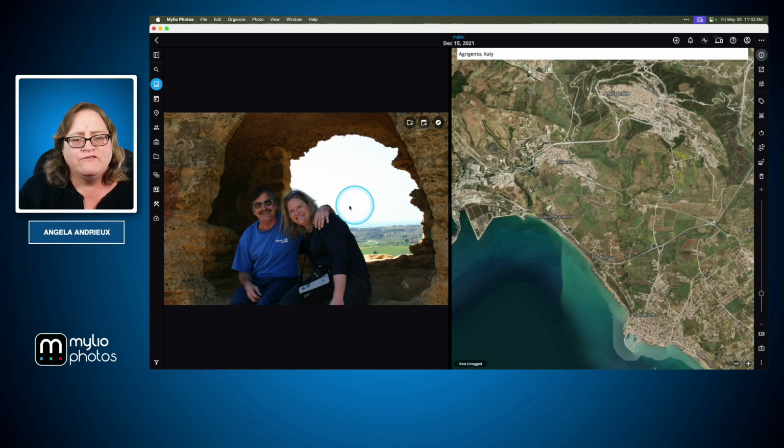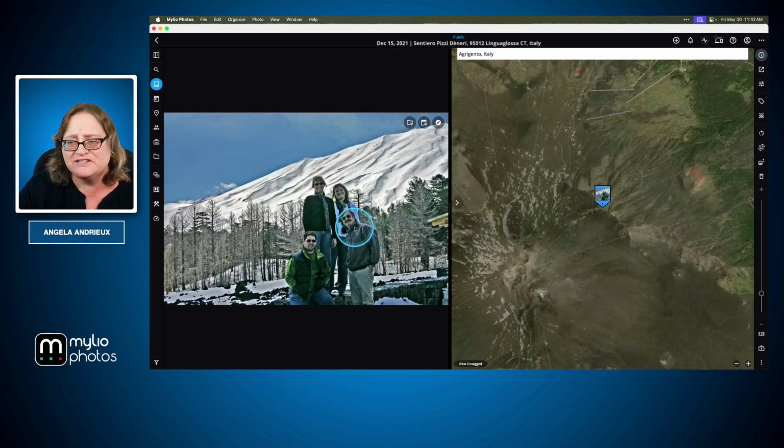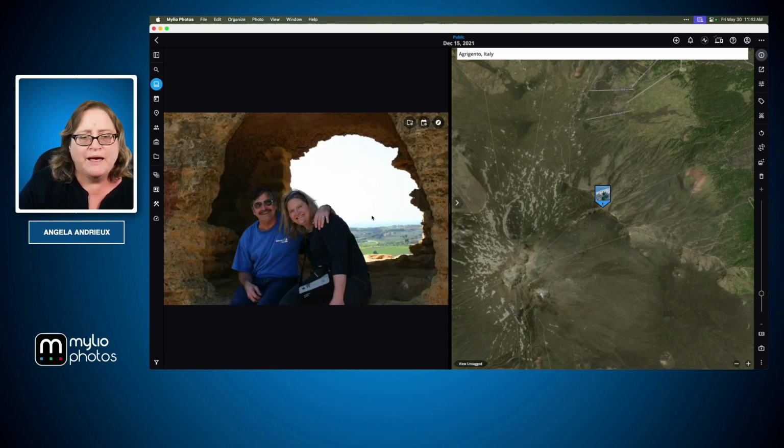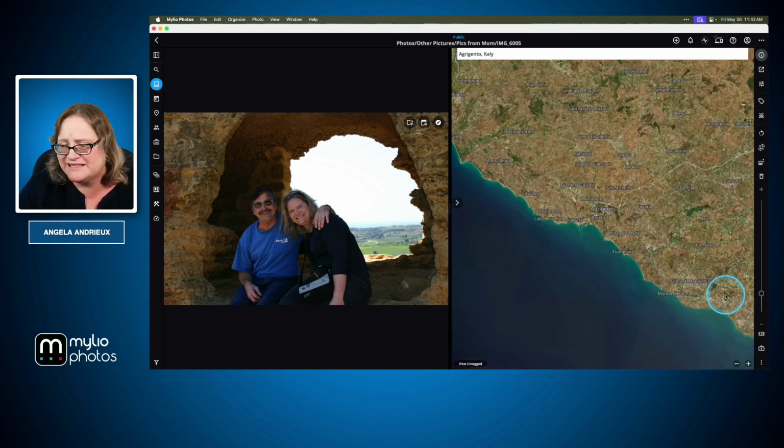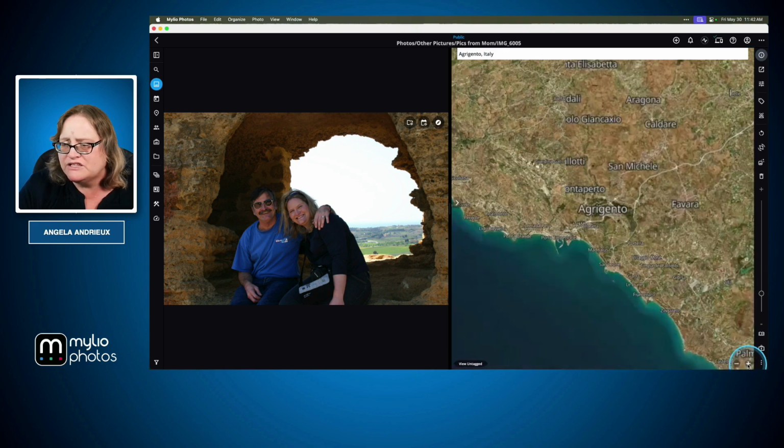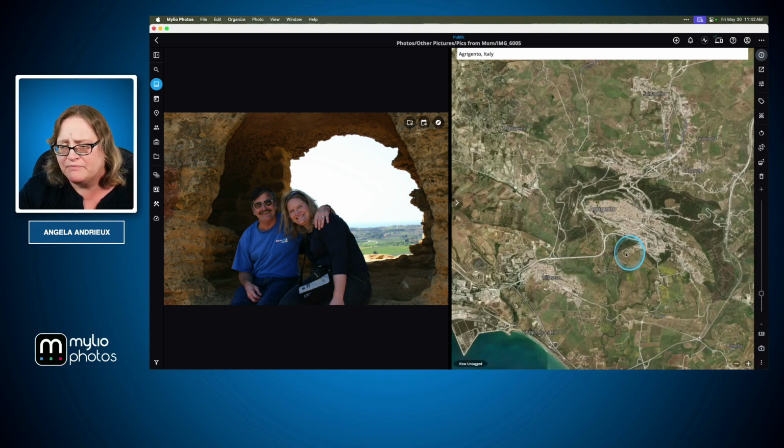If you're in single image view, you can't just drag onto the map. That's going to mess things up. If you want to drag and drop, you'll need to be in grid view. But if you are in single image view, let me pull Agrigento back up here. What you can do is simply right click on the map, sorry, right click on the map, and that's going to pop that pin on there for the single image.